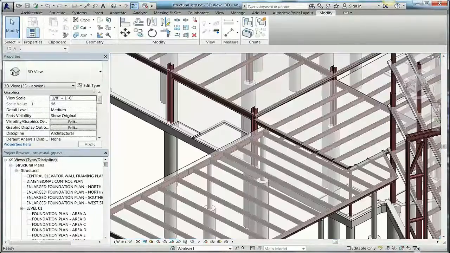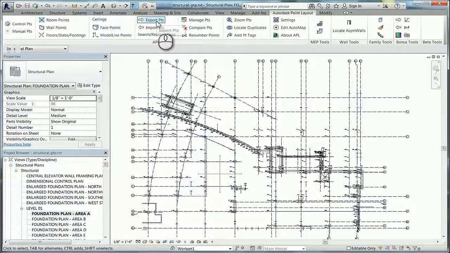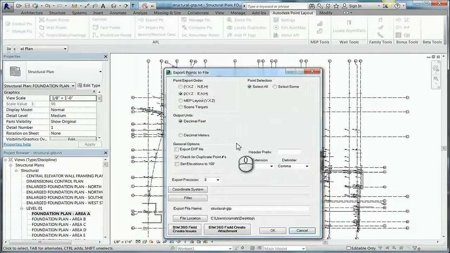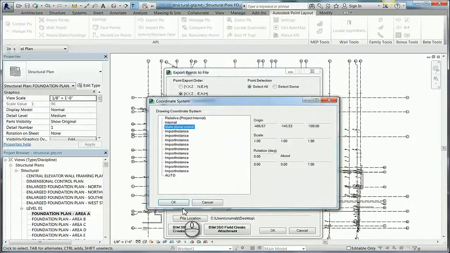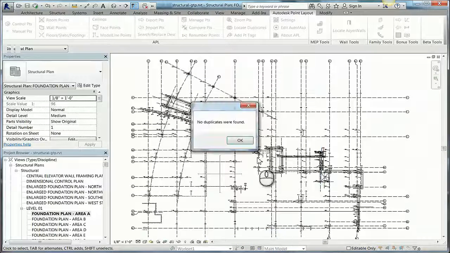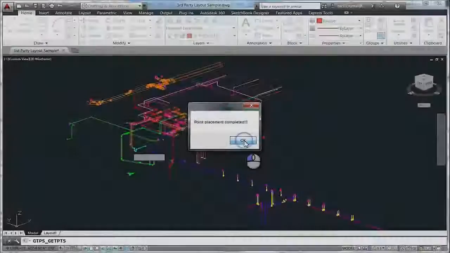Once we have our points laid out the way we want to, it's a simple matter of now exporting those points out to a system in order to get them to our hardware, in this case maybe a total station. We'll go ahead and pick that coordinate system. Notice in this case we are using a real coordinate system, a state plane coordinate system. We'll go ahead and export that information. We've got roughly 850 points, and just as quick now we have our information ready to go, and that can be transferred to our robotic total station.